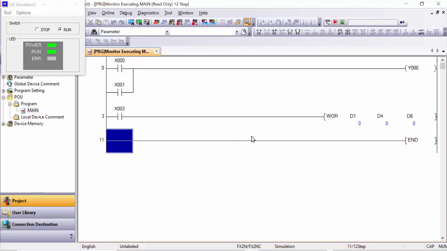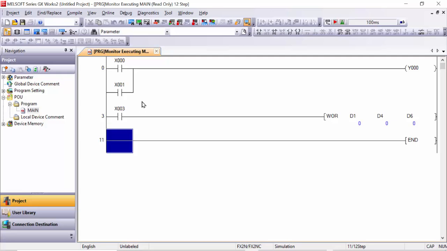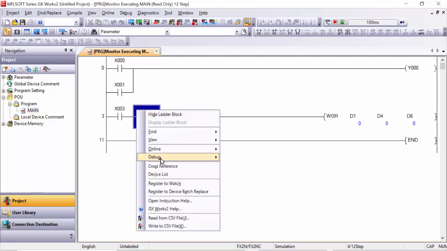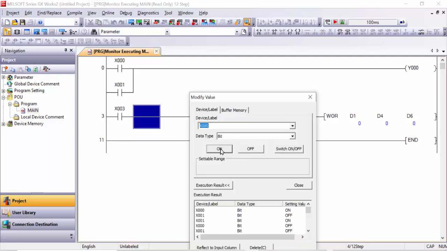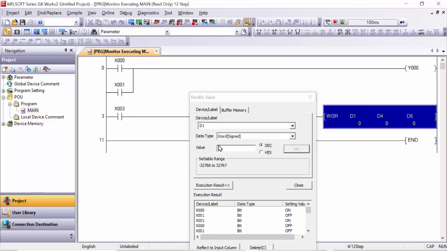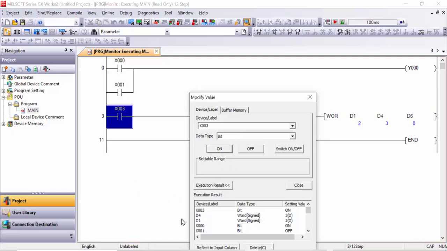Close this, and now first we will go to the debug, modify the value, and D1 first I will put, for example, 2 value and make it set, and D4 I will give the value, for example 3, and click set. And as I give the signal at X3, you can see this performs 3.